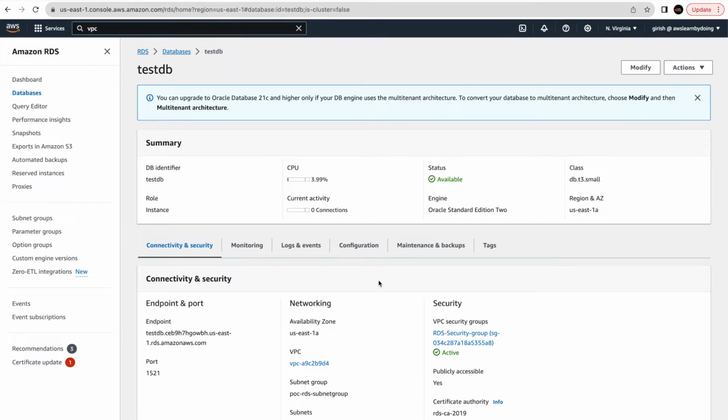There are multiple ways of achieving this public to private move. One way is to take a snapshot of the database and restore it, making sure that while restoring, you restore it in a private subnet. Or you can create a new instance and make sure you migrate your data. So those are a couple of ways of doing it, right?